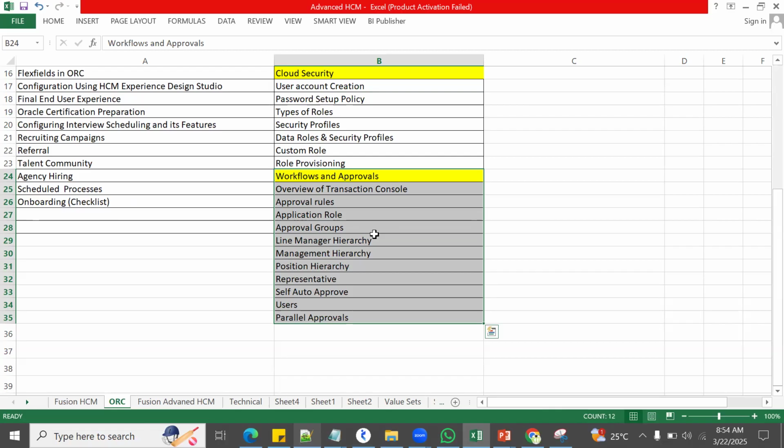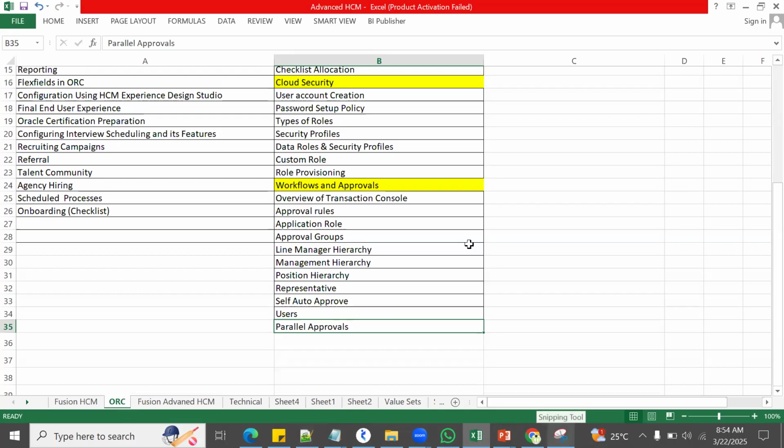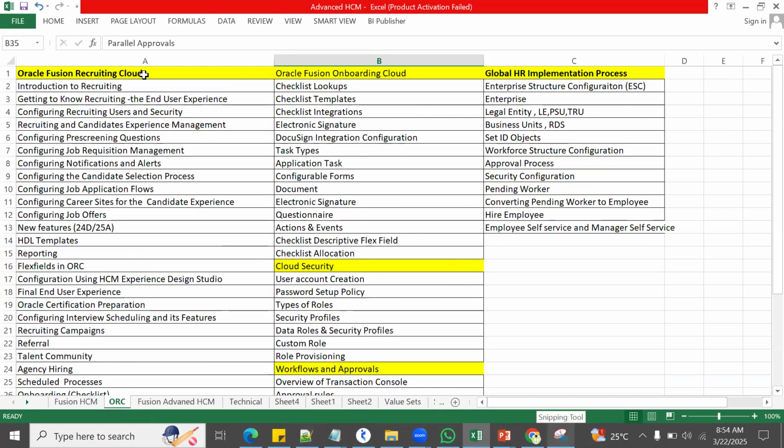If it is serial, how it will work. If it is parallel approvals, again, two different types: one is consensus mode, another one is first responder wins. So how we can set up the parallel approvals, that we will be discussing in the workflows and approvals option regarding the ORC module. So these are mainly what we see in ORC: one is recruitment cloud, another one is onboarding, and cloud security and workflows and approvals.